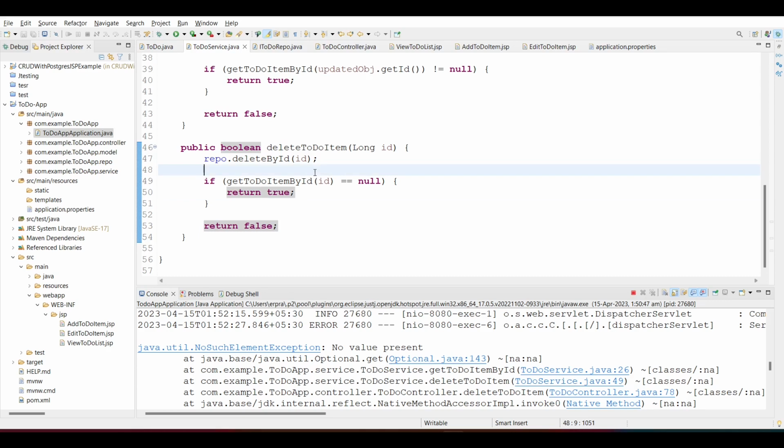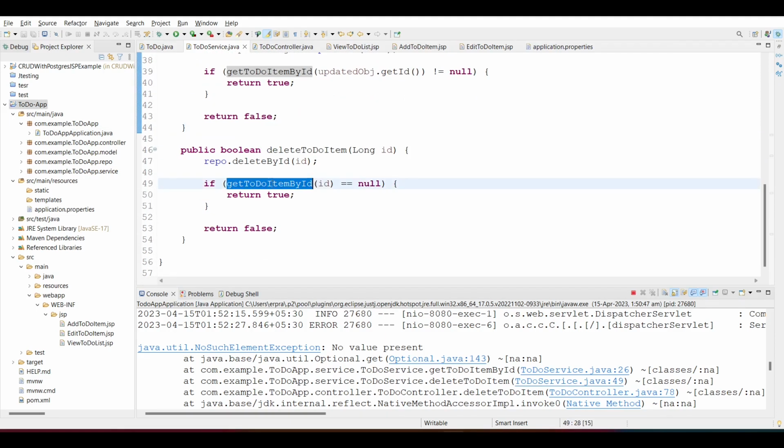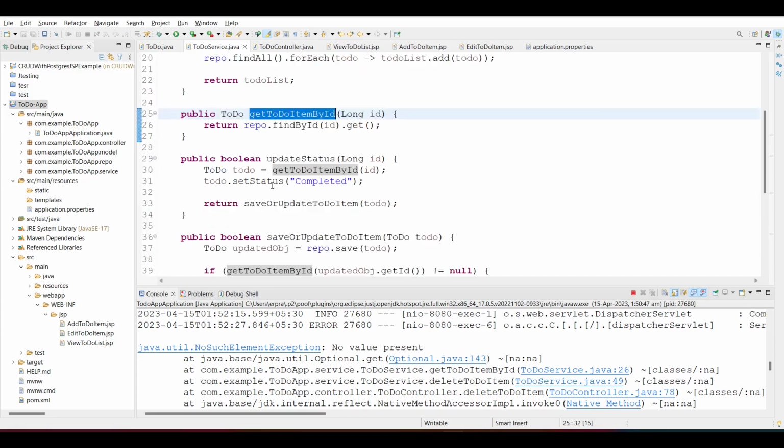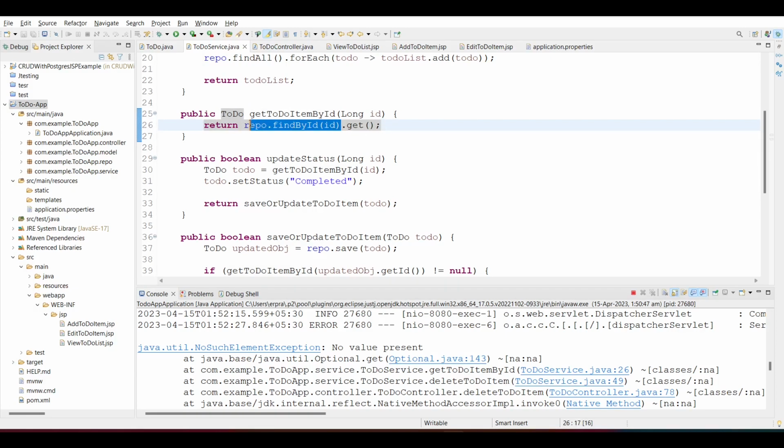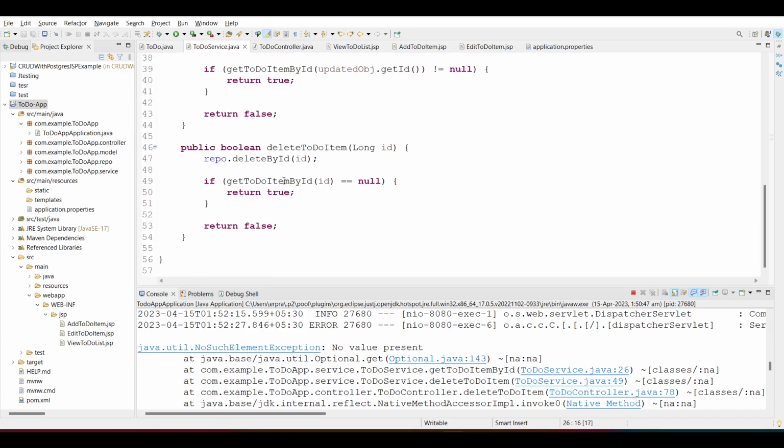Alright, so I did a stupid mistake here. If it is deleted, then how can I find this ID? This method get ToDo item by ID is calling repo.find by ID and then get object. So that is why we are getting this issue. So instead we have to just call this. So let's change this.